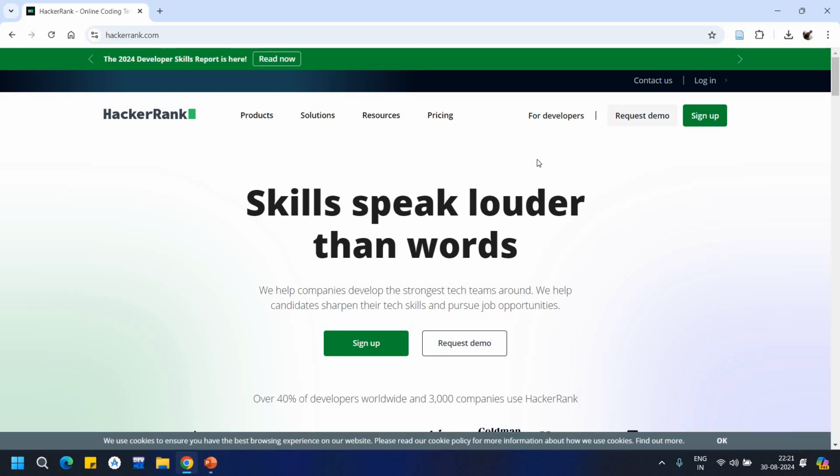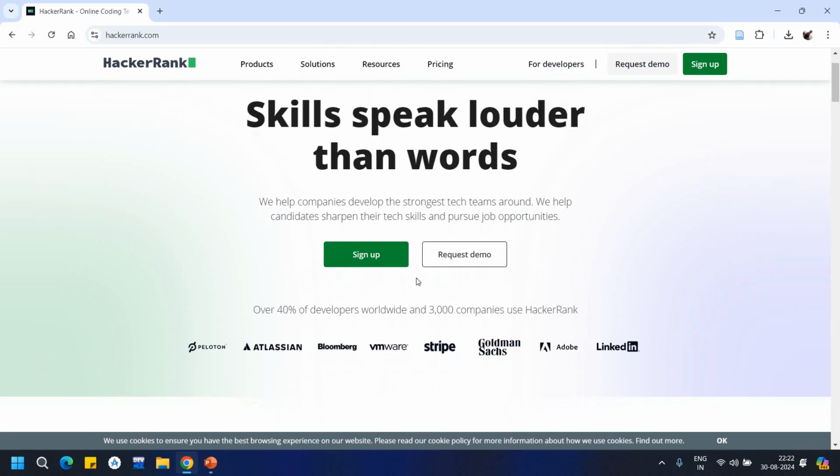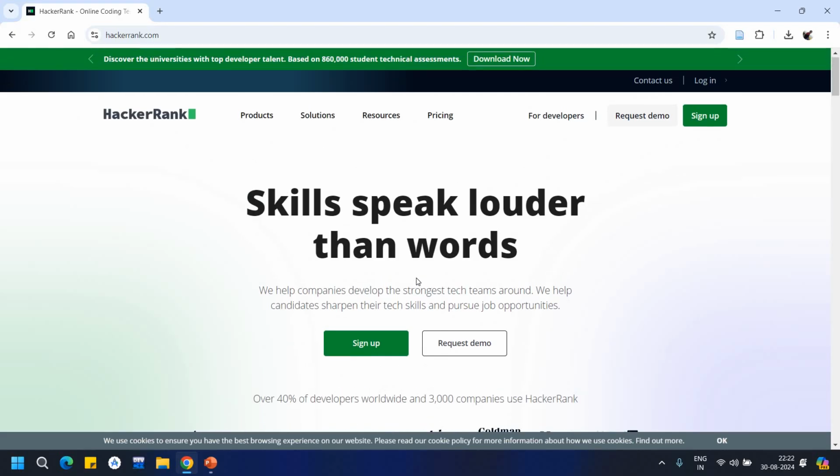Now here you can see HackerRank is available for both. It is available for companies also, for recruitment, and it is available for developers also, for getting a job role or building your own profile or learning coding skills. Okay, so we want to log in as a developer. So I'll just click on the login.